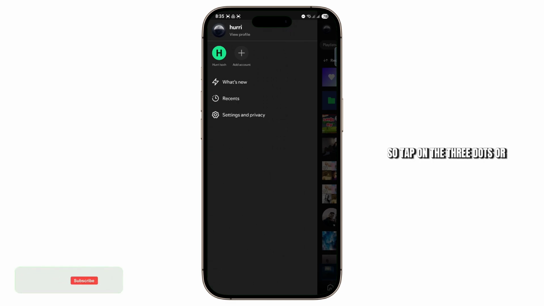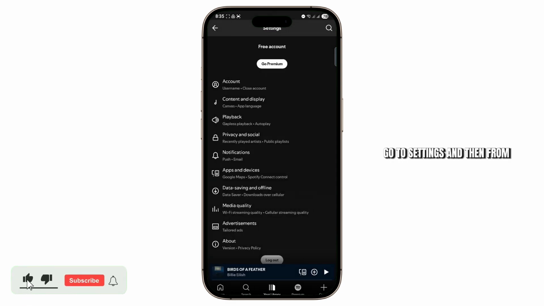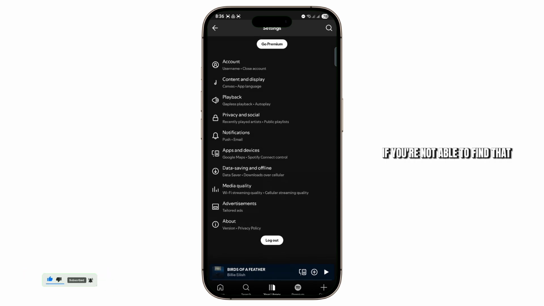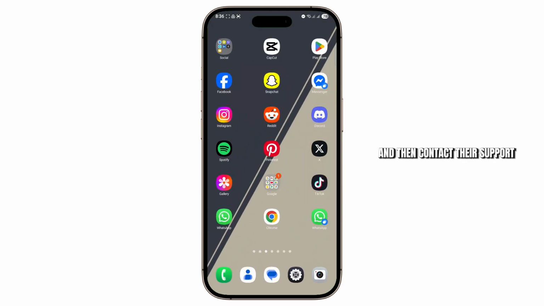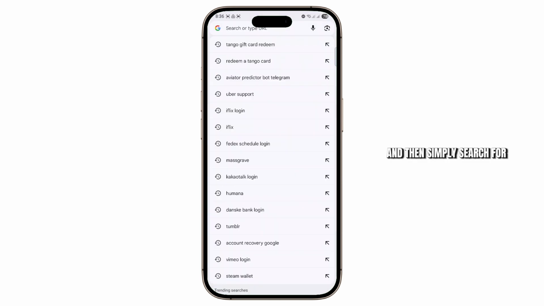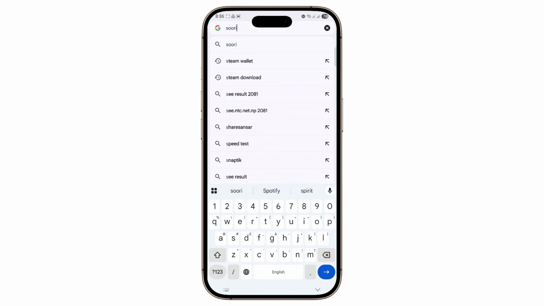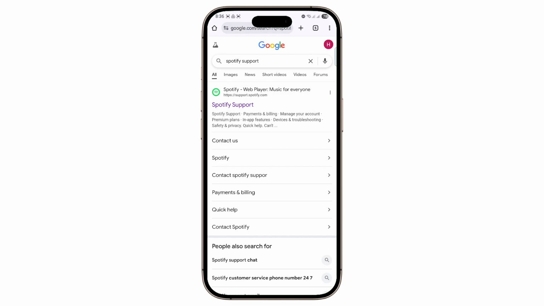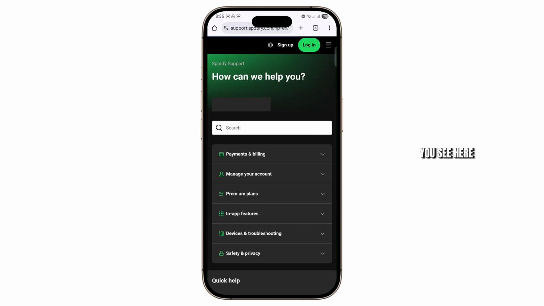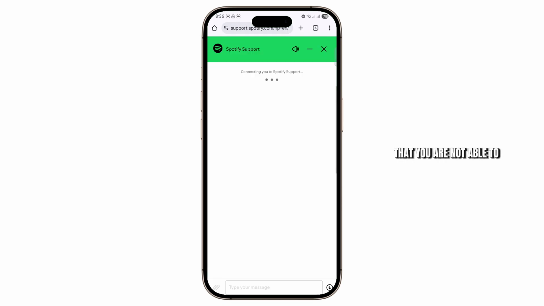So tap on the three dots or your profile, go to settings, and then from here, you can find the help option. If you're not able to find that, you can open up your browser and then contact their support. So let's just head over to our browser and then simply search for Spotify support. Now hit enter. Click on the first link that you see here and simply explain to them that you are not able to download songs. So write your message here and you should be good to go.